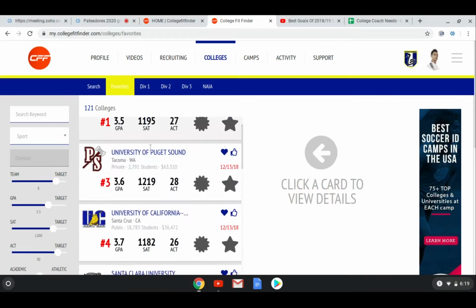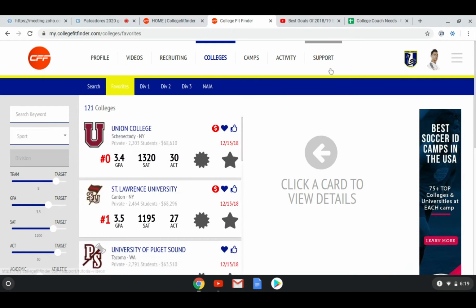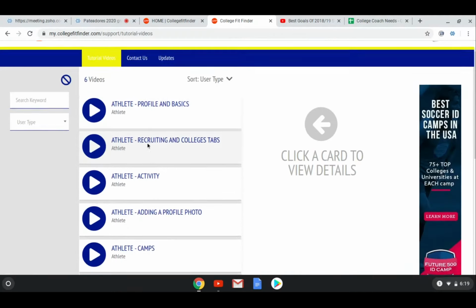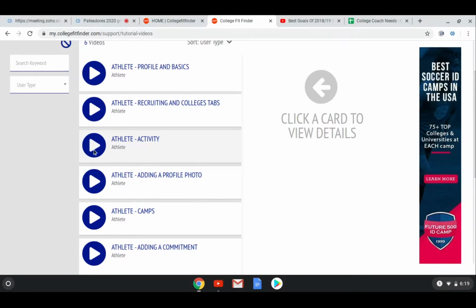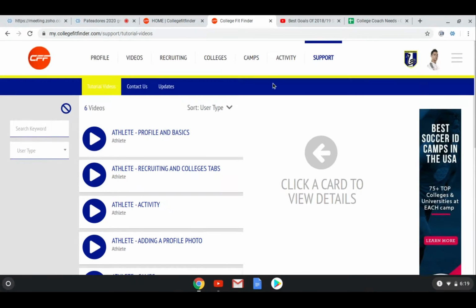And then now you're able to see all the schools on your list. Now, there's other tabs here, but I'm not going to go through it because, again, I want to just give you guys the information you need. Under support here, there's tutorial videos. So that way, if you do want to learn more about something I didn't talk about, you could just watch a quick video to learn how to use that part of it. But I think I've given you guys enough information to at least get started.